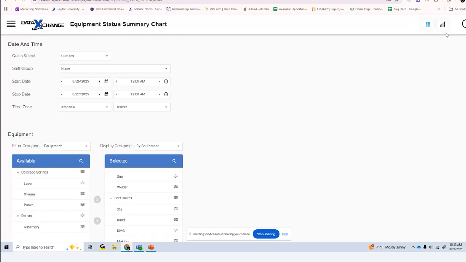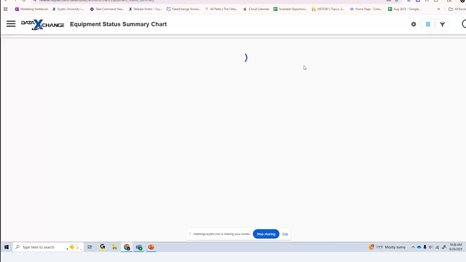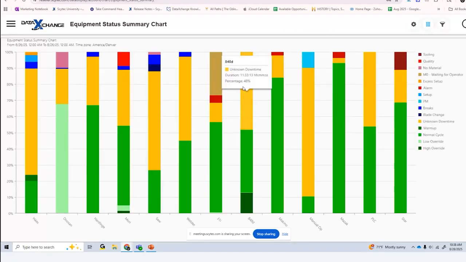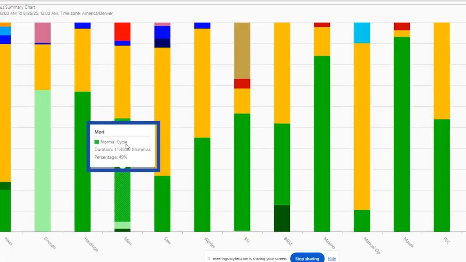So when we're done with all of our filtering, we can come back up here and click on the little bar chart that you saw there. And this will show us here our equipment status summary chart. And as I said, when you hover over one of these little bars with their colors, this will give you a detailed description of the machine.